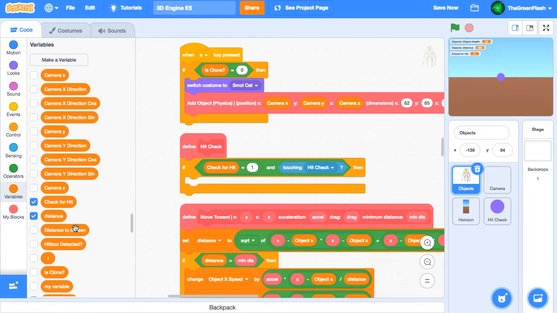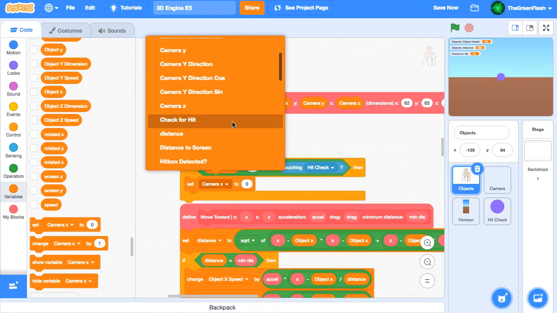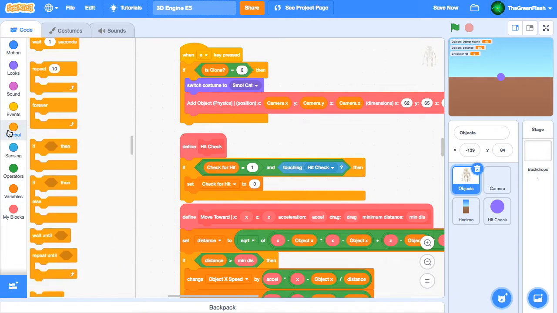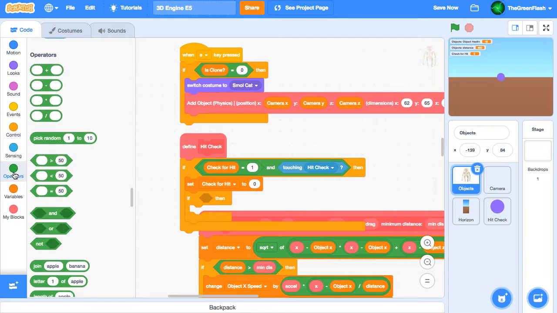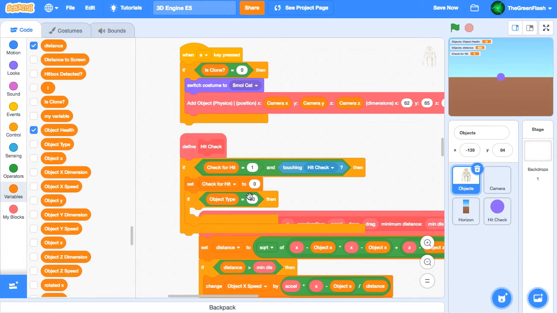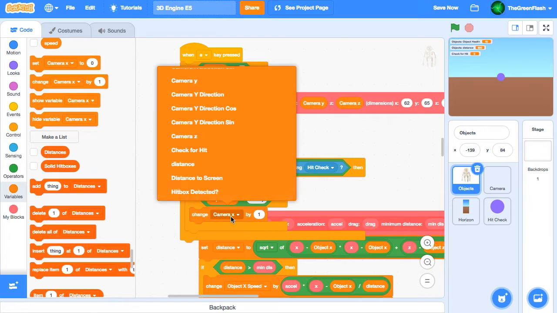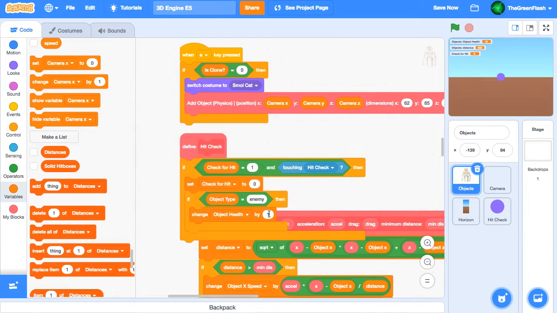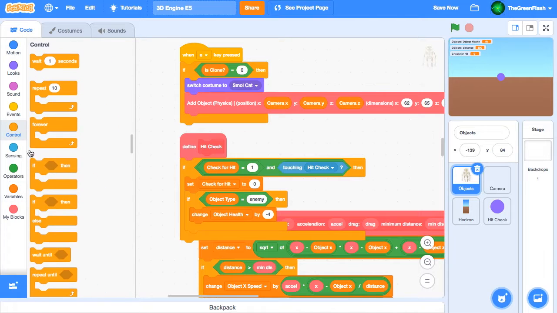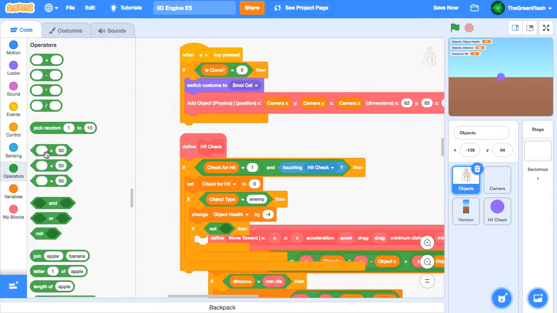If both of these conditions are met, we can stop the HitCheck by setting the check for hit variable to 0. If the object is an enemy, we should also reduce health. With an initial health of 10 and each hit taking away 4 health points, it will take 3 hits to bring the health down to 0. Finally, if an enemy's health is no longer above 0, we can delete the enemy.